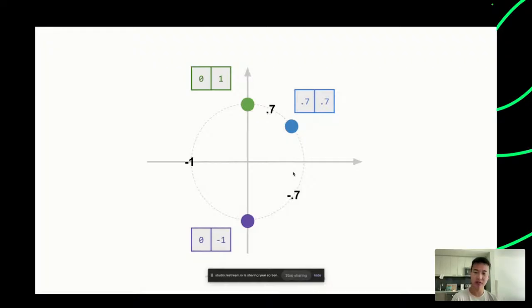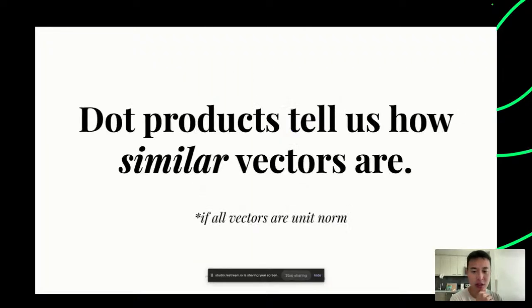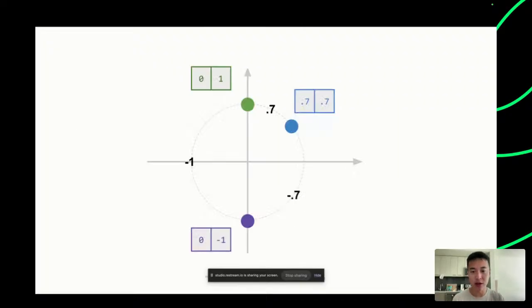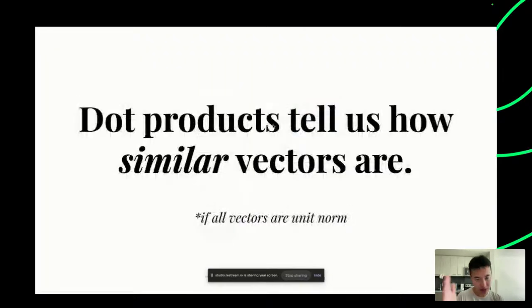All right, so at a very high level, dot product gives you a number between -1 and +1, with some caveats. It tells you how similar these two things are. So dot products tell us how similar vectors are. And I've got this asterisk right here. Don't worry about it. But pretty much, it's not always going to give you -1 to +1 if they're not unit norm. And unit norm just means that they all lie on this unit circle. If that didn't make sense, don't worry, just ignore that. Basically, dot products tell us how similar vectors are.